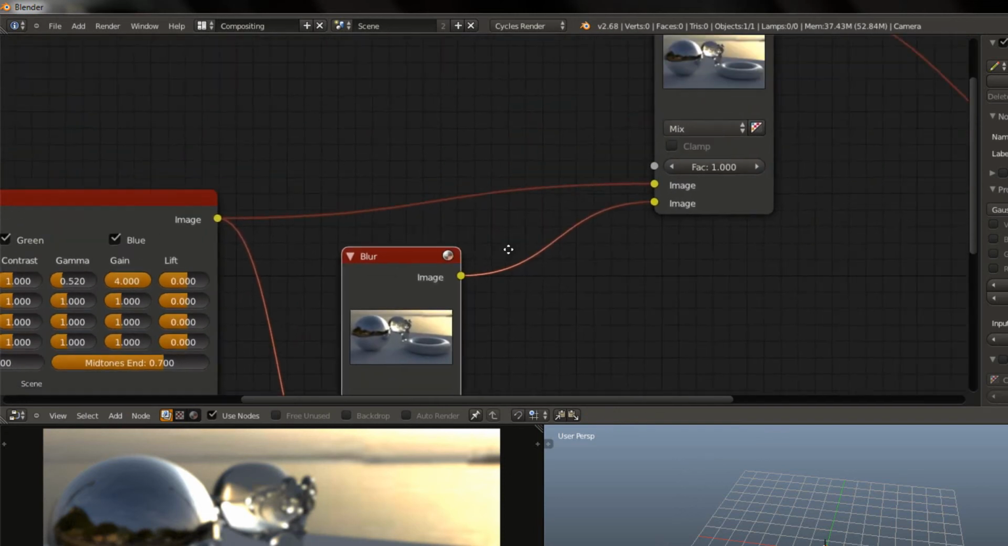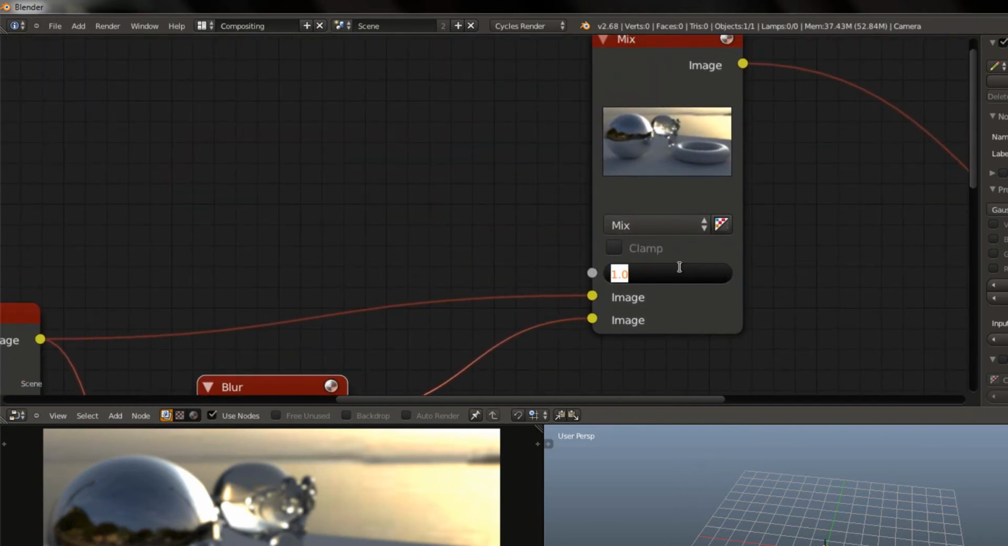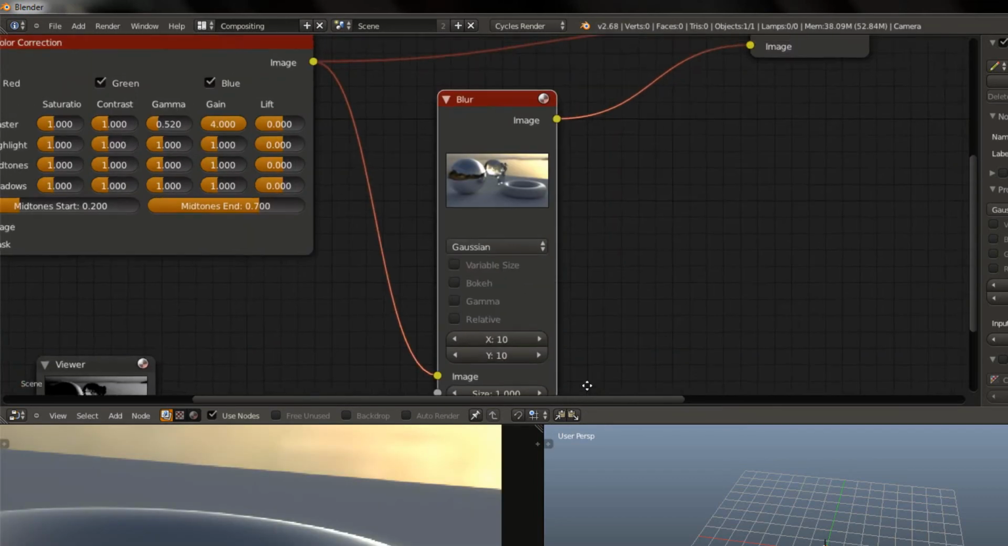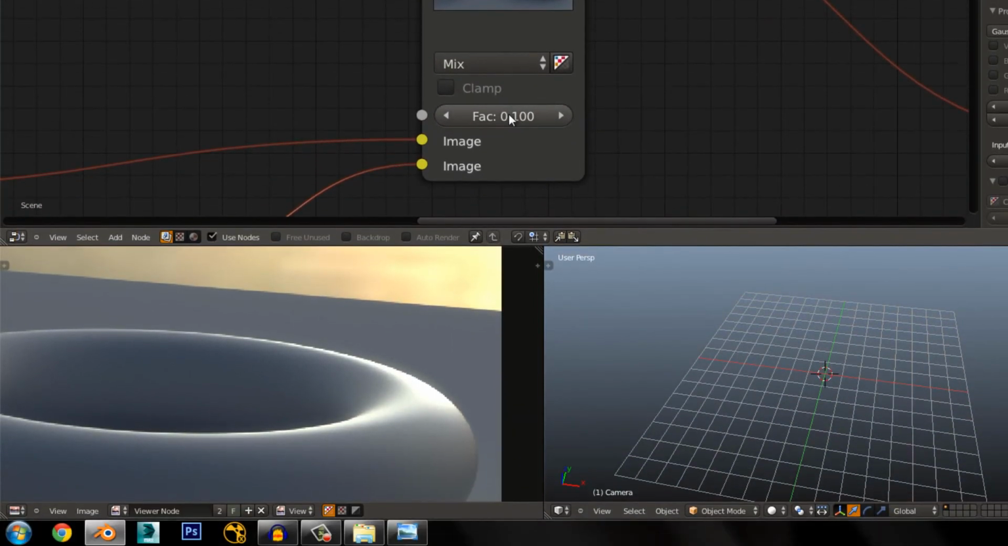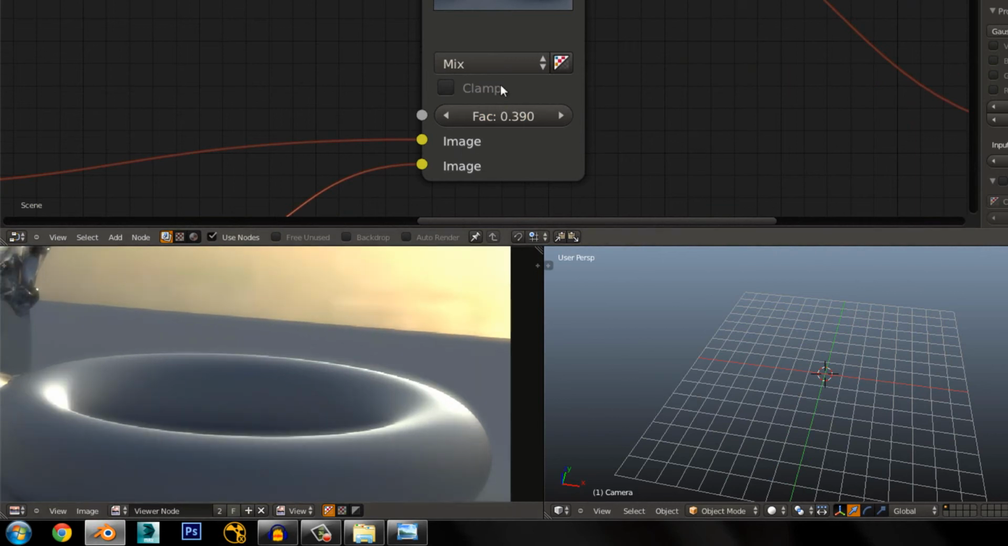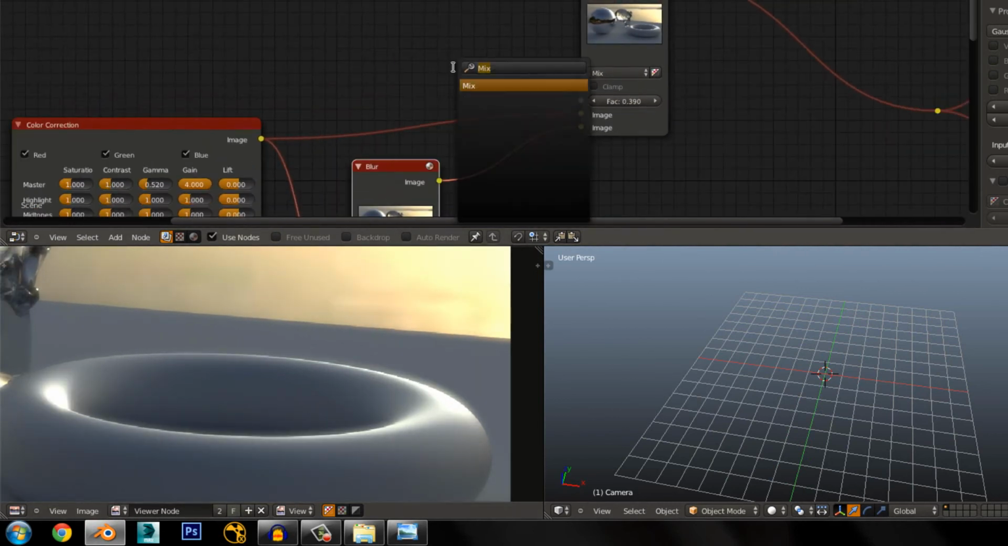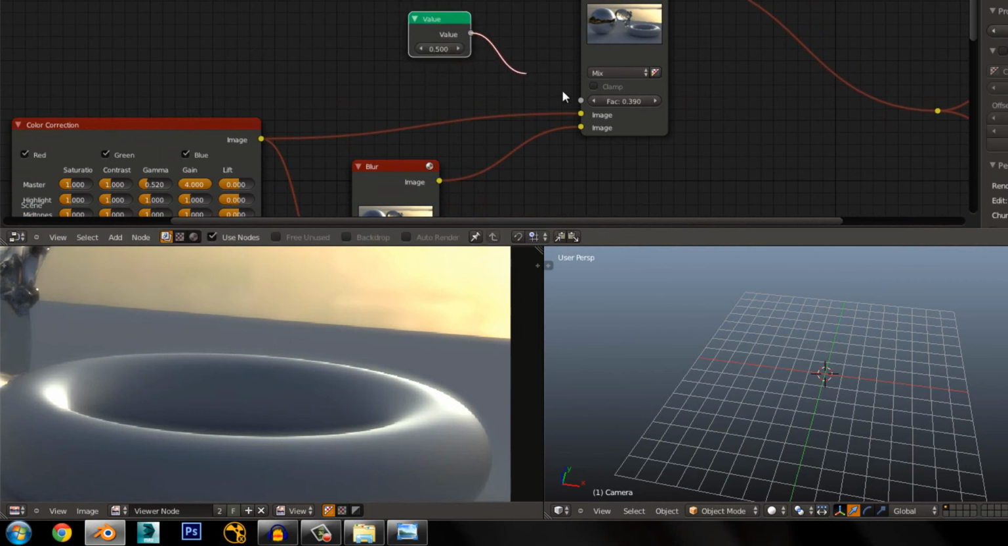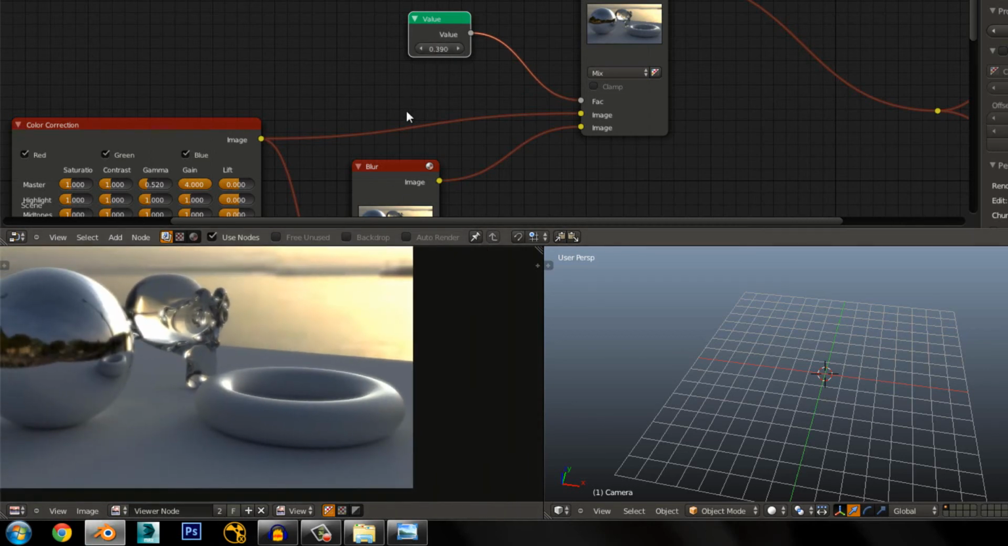But on this mix, we're going to set this to maybe 0.1. See if that works. No. Leave the values at 10, and then adjust the factor a little bit, and this will give you the amount of bloom you want. This factor value. If you want to, you can add a value and then plug that in. So 0.39. And that will work pretty well.